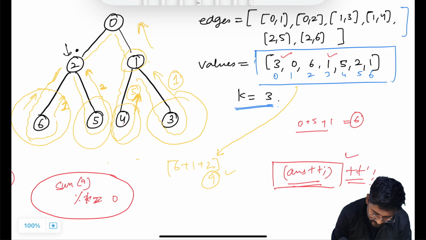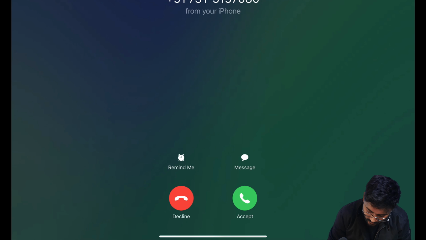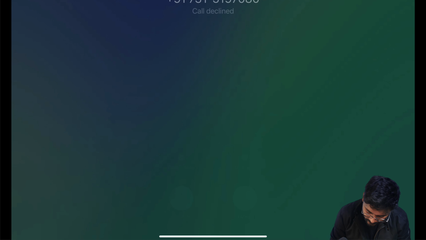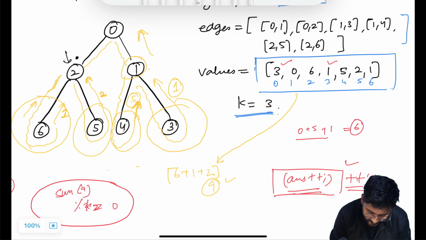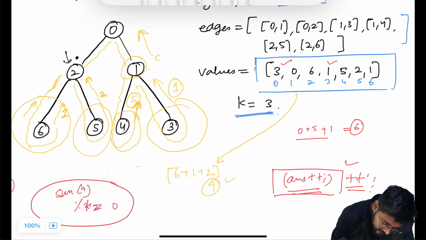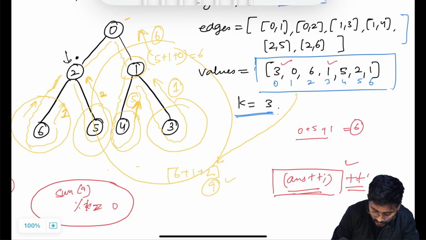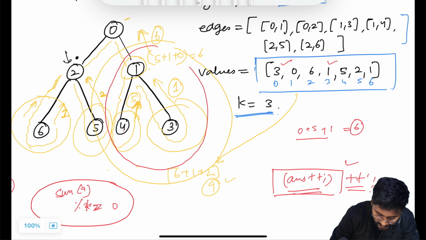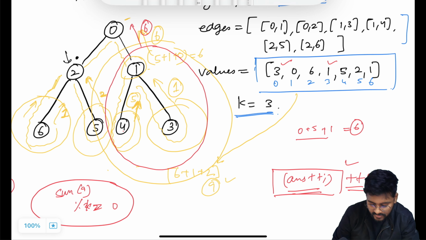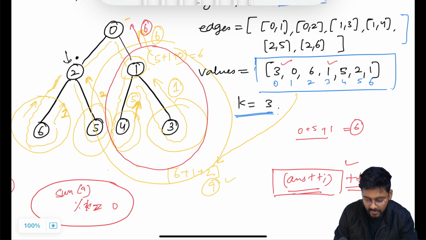When we try to go further, we will add 1's value also into this. So from the left side we received 5, from the right side we received 1, and presently at 1 we have 0. So in total it has become 6. When 1 is returning some value, it is returning 6. So at 0, it got to know that this subtree is returning a sum equal to 6, and 6 is divisible by 3. It means I am free to make a cut here.